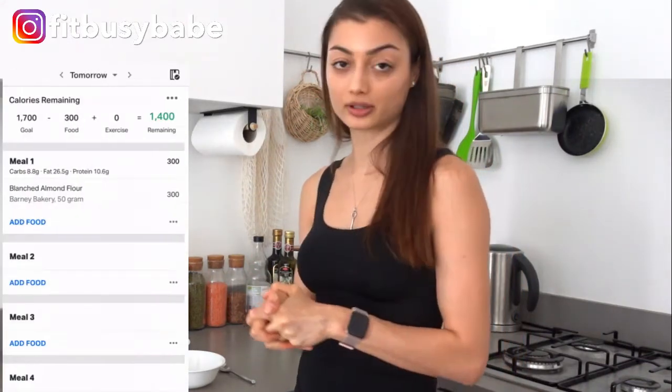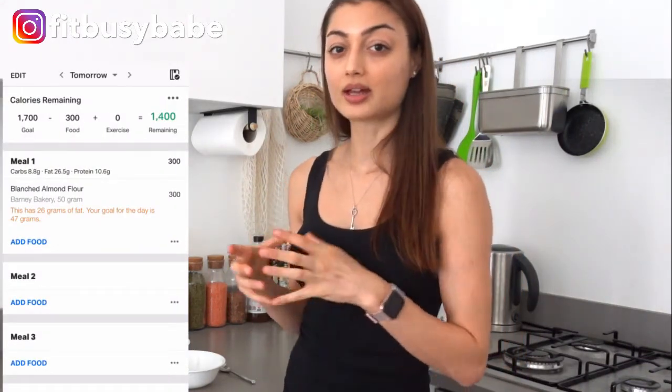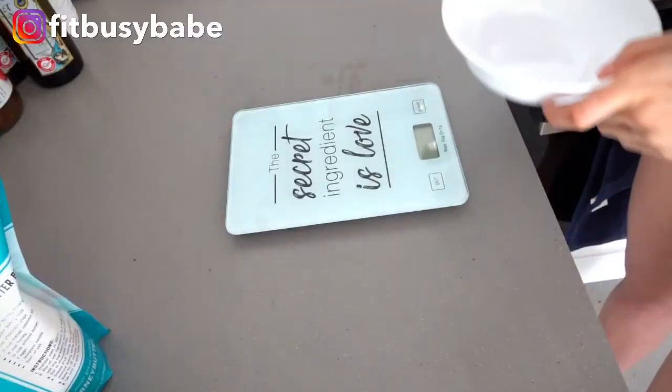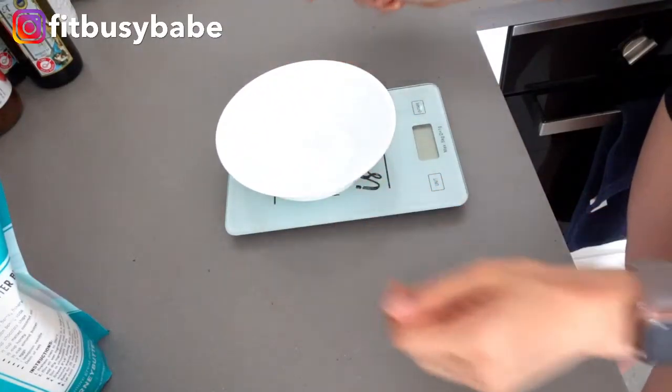Now, how do I actually measure these 50 grams? Personally, I would rather measure the grams instead of the volume, because I want to be more accurate, especially when it's things that are higher in fat, because they're much denser in calories. So a few grams here and there can add up to a lot more calories throughout the day if you're not accurate. So I'm actually going to place this bowl on top.